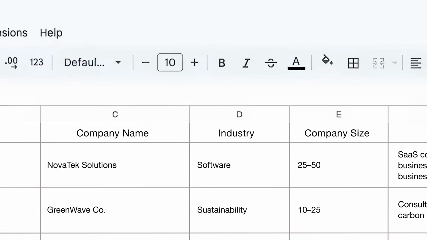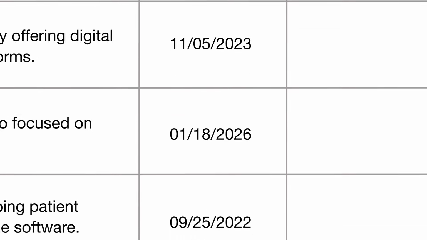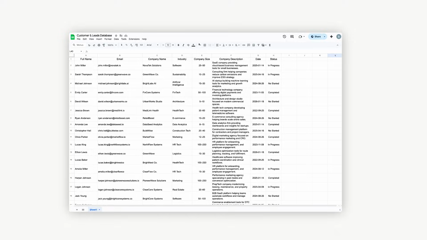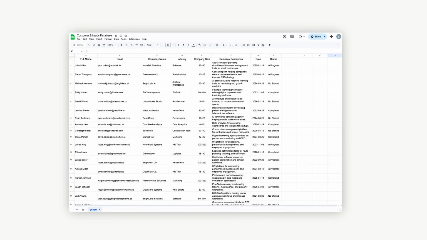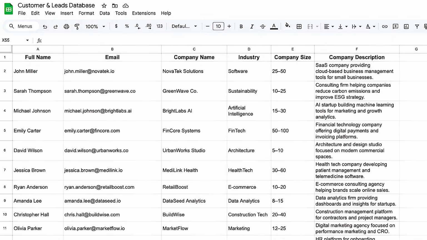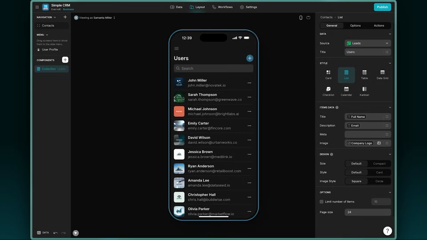All right, headers in row 1, no gaps or merged cells, consistent data types. Do this in your Google Sheet and you're ready. Step 2, connecting to Glide. Now that your data is clean and organized, it's time for the magic, connecting it to Glide and actually creating your app. Here's how to do it.